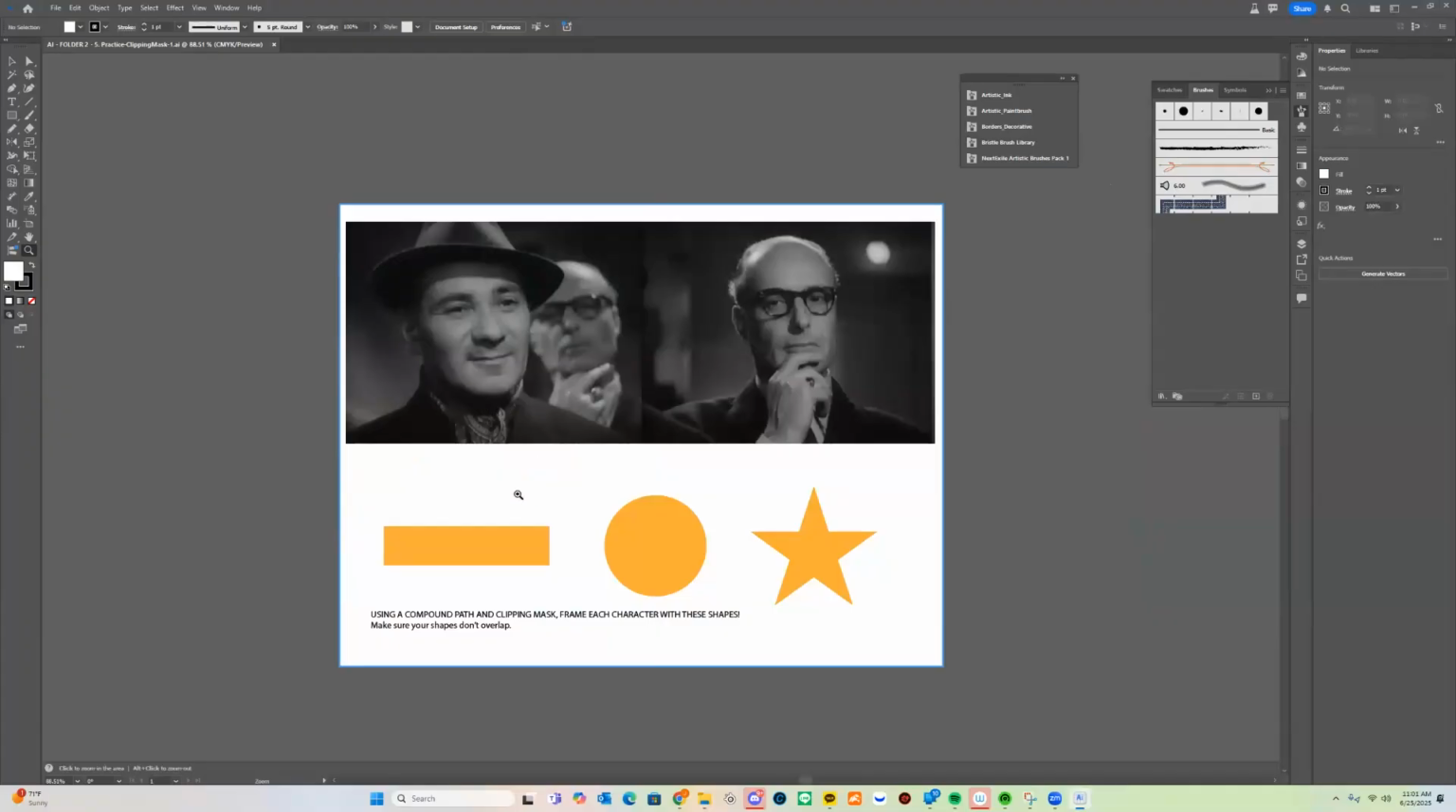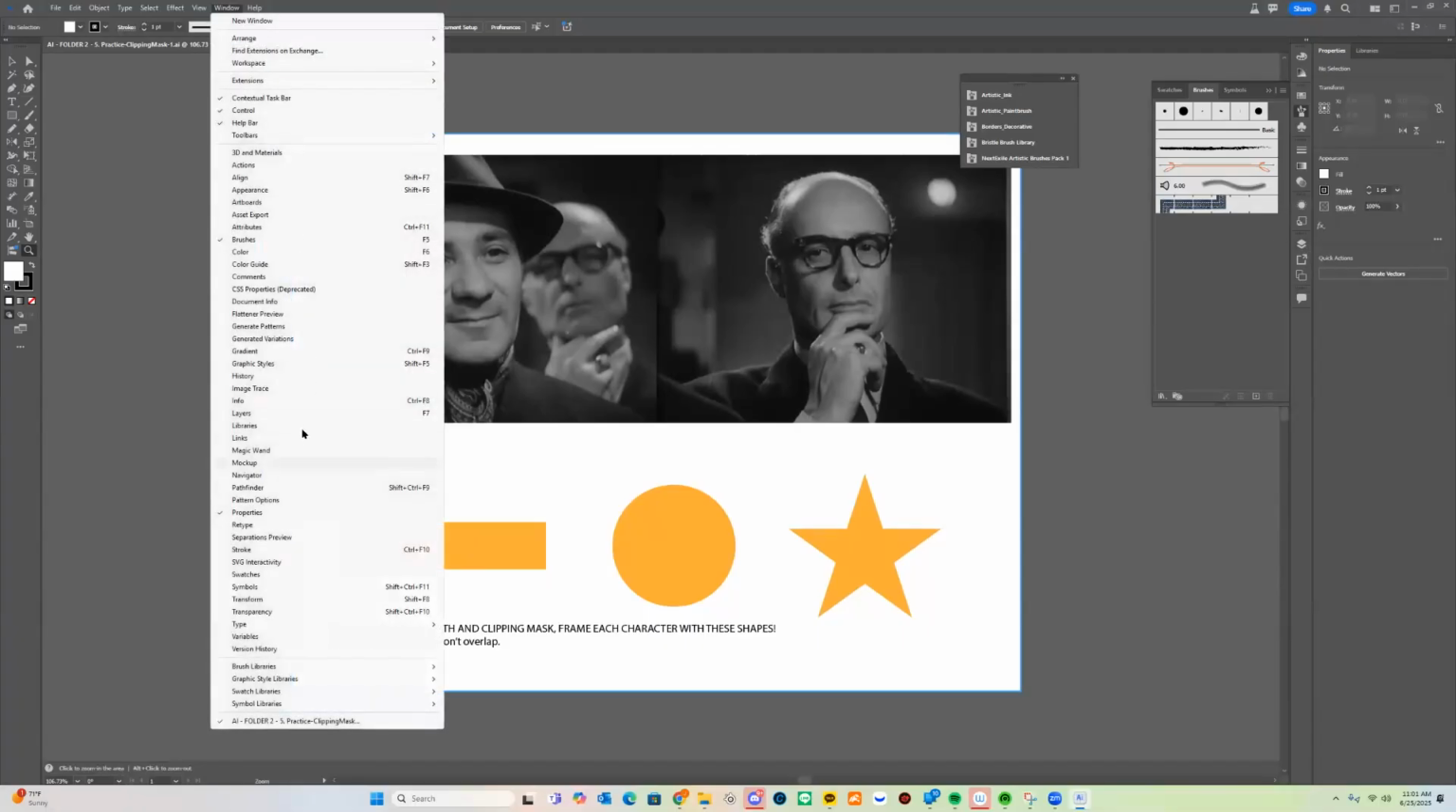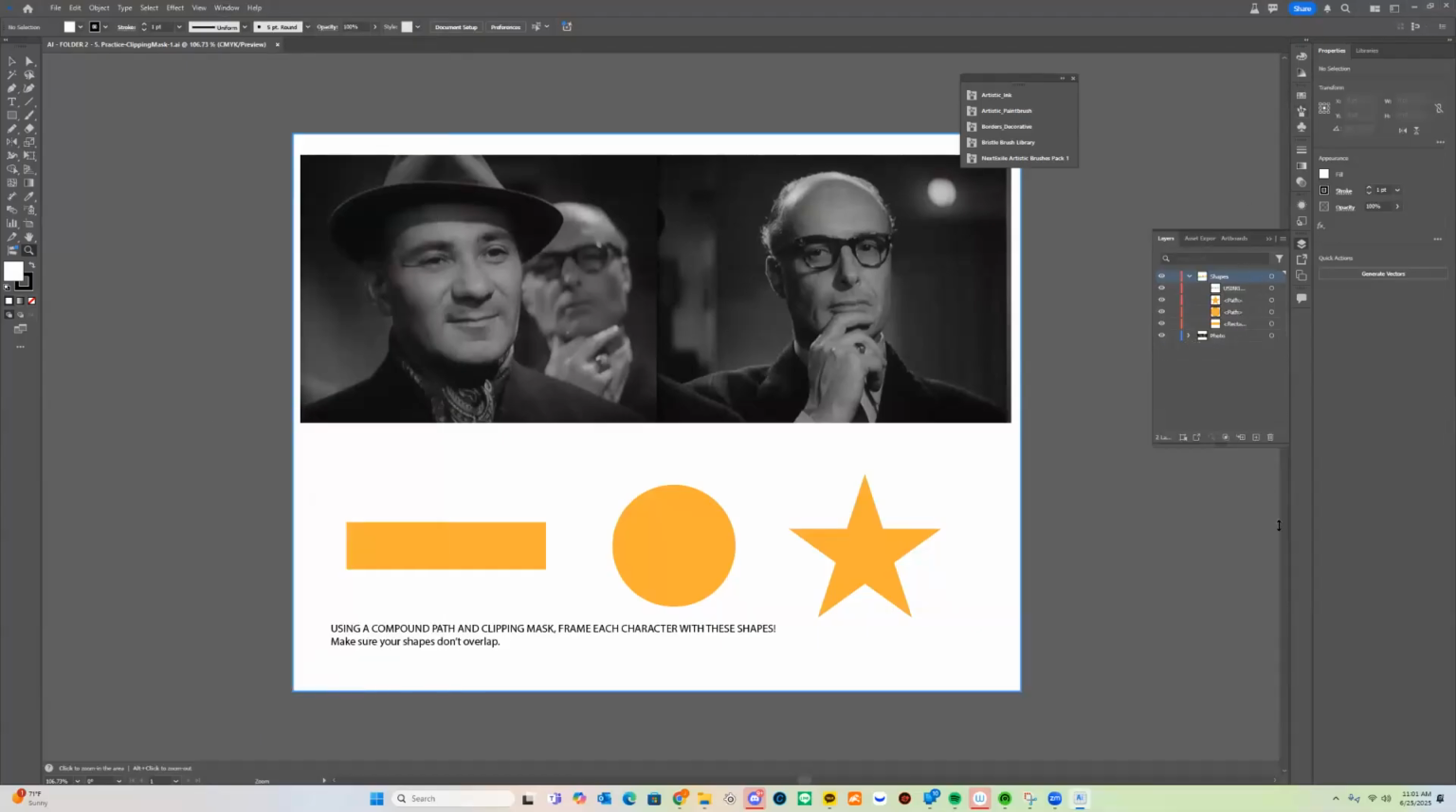For this assignment, you're going to take these three shapes and create three clipping masks using this image. I'm going to show y'all how to make a clipping mask first, and a couple of other things to think about when making one. First and foremost, it's very easy. Navigate to your layers. If you can't find that, you can go to Window and Layers, and that'll open it up for you.